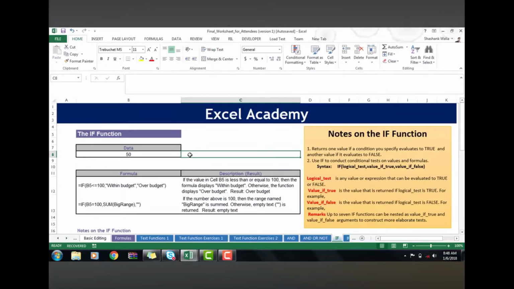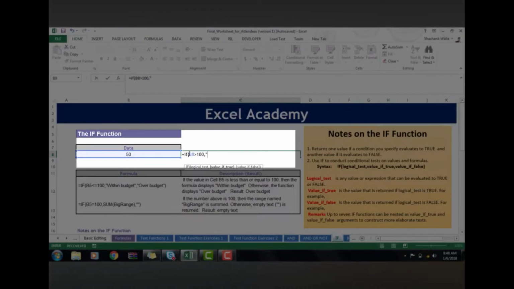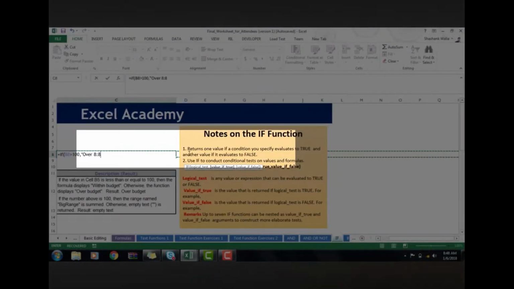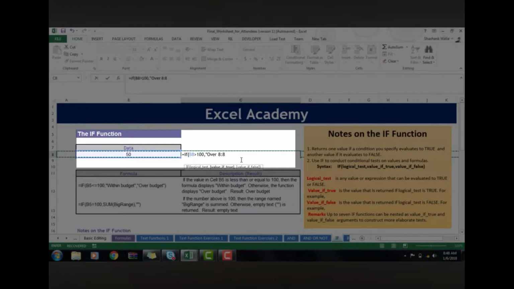So let's write an IF function. Equal to IF, open parenthesis, B8, just click on that cell, is greater than 100, comma, inverted comma, then over budget, inverted comma, close, comma. Now, what if the value is below 100? Inverted comma, under budget, inverted comma, close, close parentheses. Now we have written our IF function, so let's see how it works.